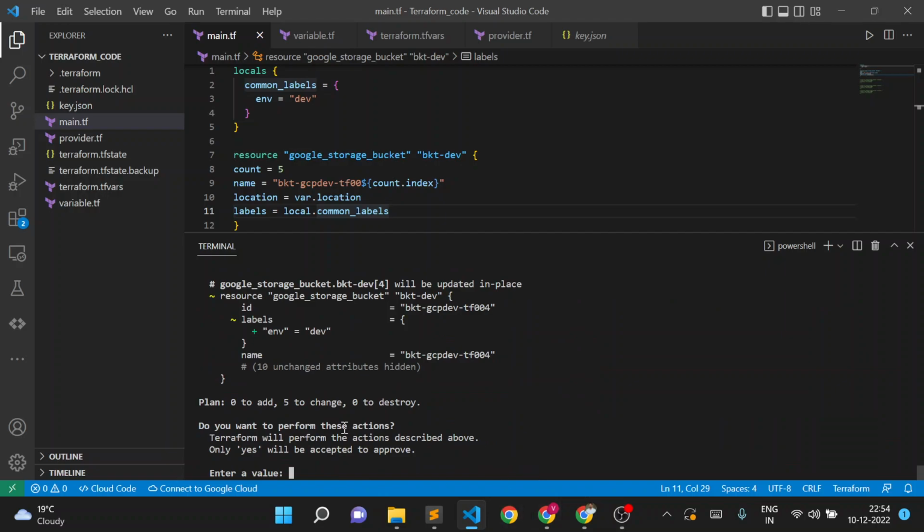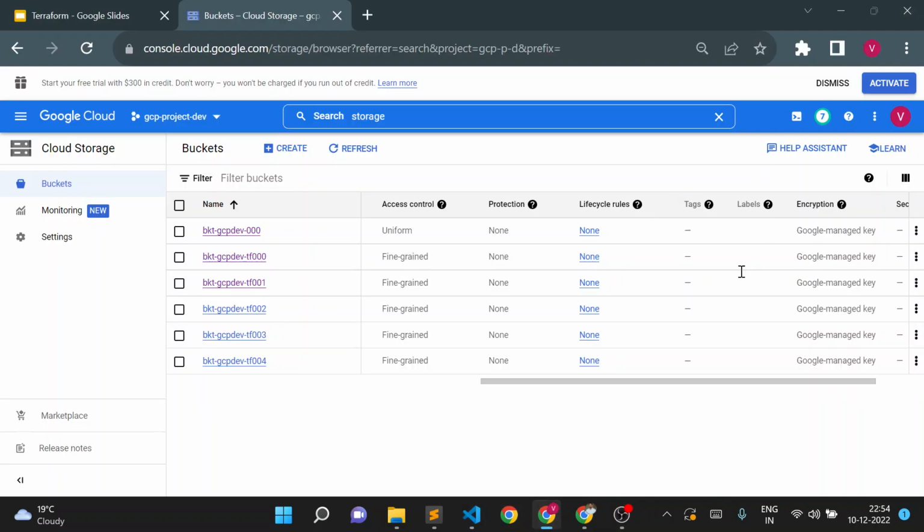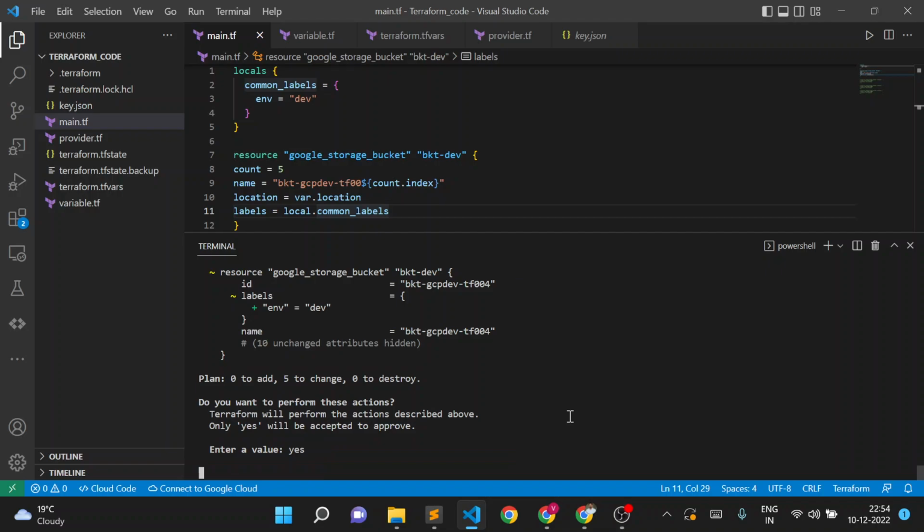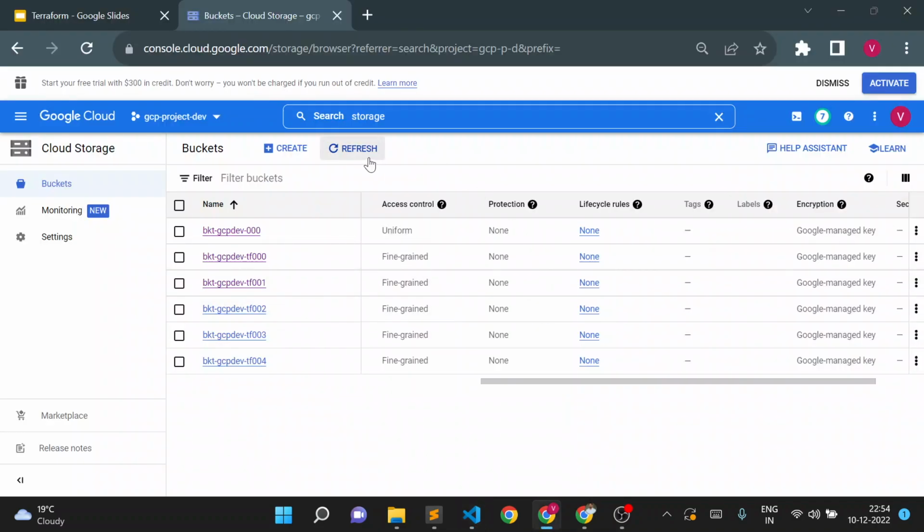Before typing yes, let me show you. Here the labels are blank, nothing is here currently, and if I type yes, I'll go here. Okay, and I'll just refresh and you will see the labels are applied here.